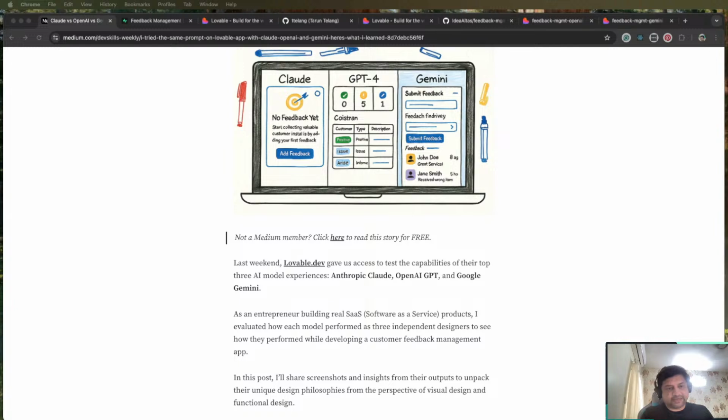Right, so let me take a few minutes break, then I'll come back. So let me hold it, and then we'll compare the UX design and then deep dive into the code which is generated.